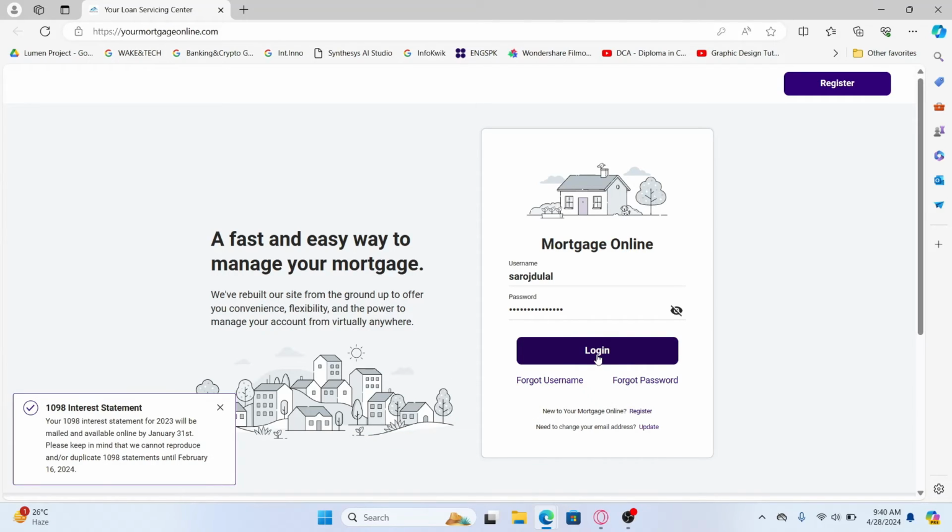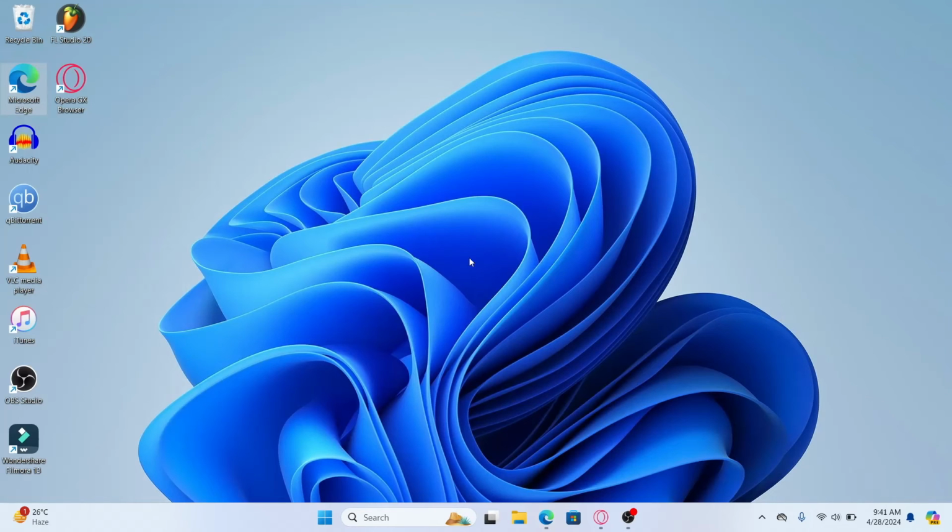In case you have forgotten your password or username, you can click on forgot username or forgot password option underneath to reset your credentials. And there you have it. That is how easy it is to log into your Dovenmuehle mortgage account.